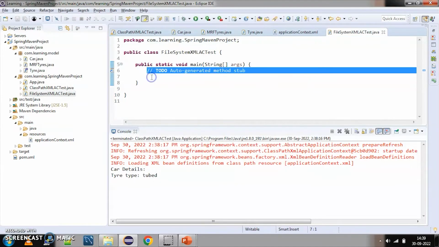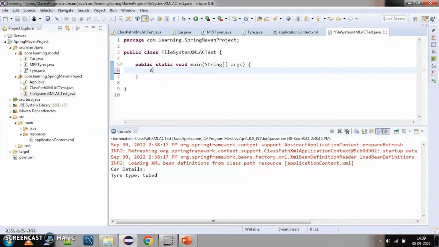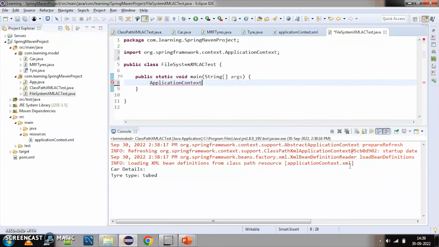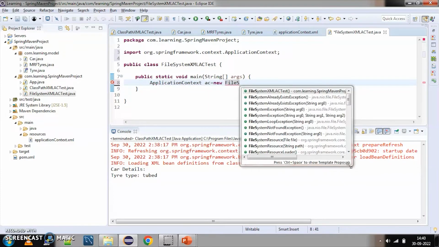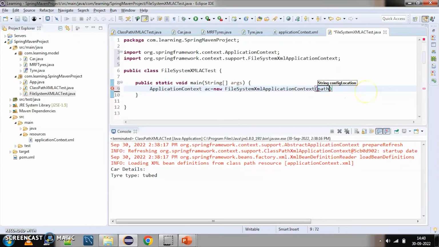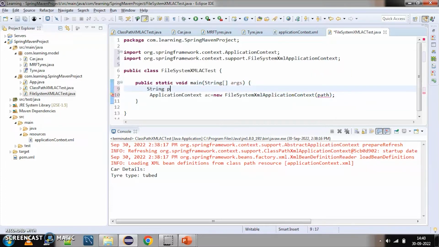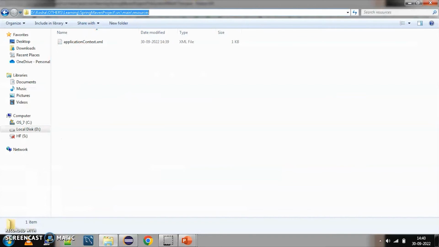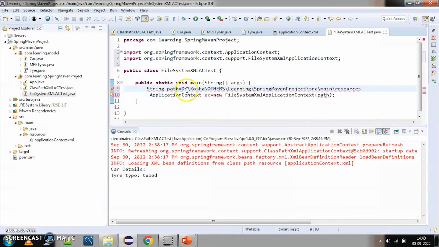This is also going to contain main, and what we'll say is application context, AC, is equal to new file system XML application context, and we need to provide it a path. So what we'll do is we'll create a path variable. We'll say string path is equal to, and we'll have to copy the path. So you can see this is the path where it is located. So I'll copy the path, and I'll have to change the slash either to this one, or I'll have to change it to double slash.